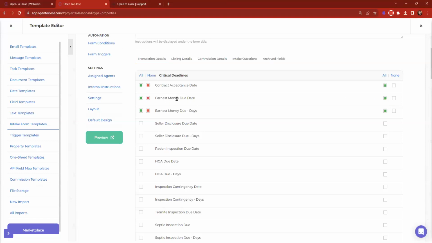So I'm going to add on earnest money due date. What I've done here is I've gone to my intake form. I've selected that field to show up on the agent side and I've made it required. I've also made sure that it's selected on the internal side, that way that field comes onto the property.